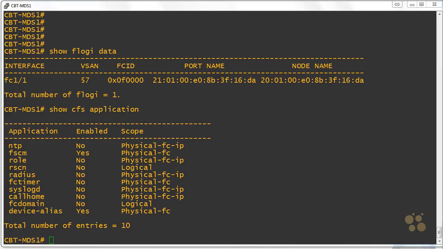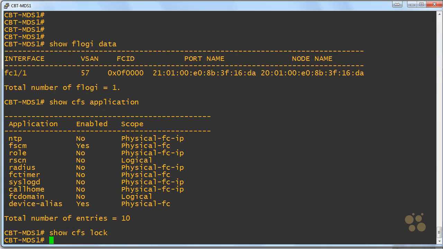If a new switch is added to the fabric, and the merge status for any application shows in progress for a prolonged period, then there might be an active session for that application in some switch. Check the lock status for that application on all switches using the show CFS lock command. If there are any locks, then the merge will not proceed. Commit the changes to clear the session lock so that the merge can proceed.